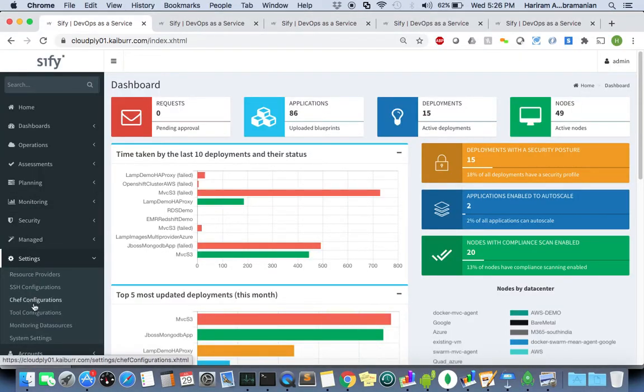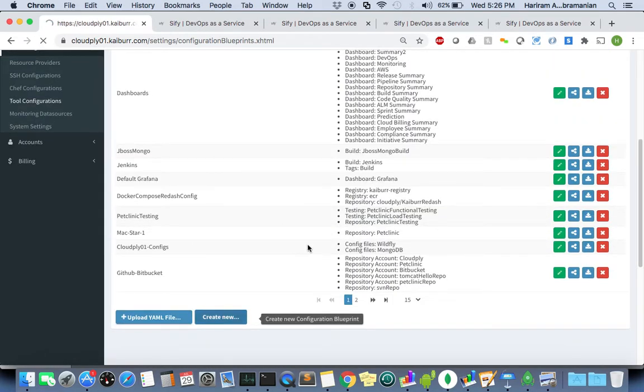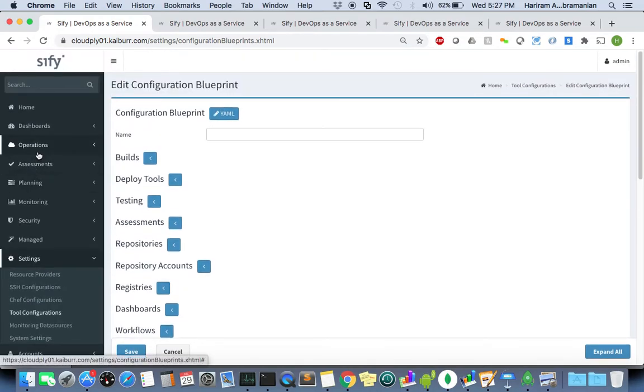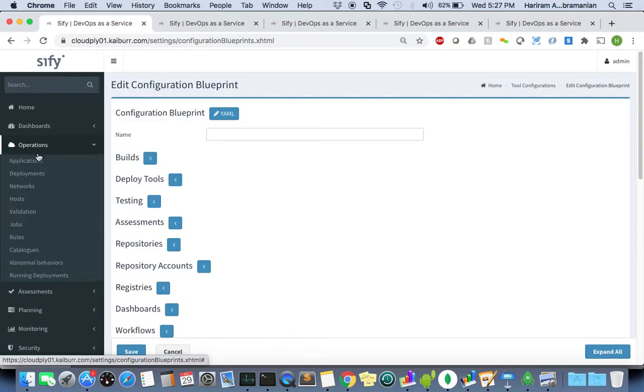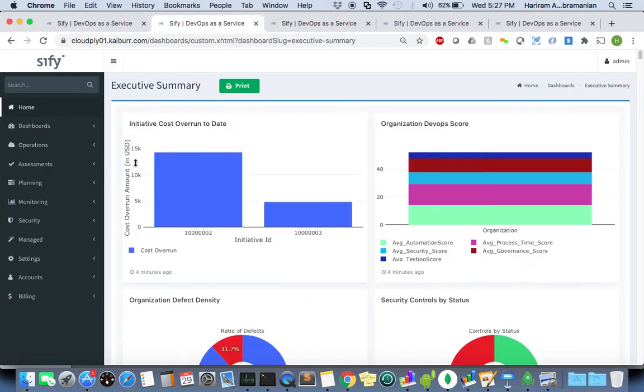You can configure your toolchain in tool configurations for any of the tools, be it build tools, deploy tools, assessment tools, code repositories, workflow tools, and so forth. And once you have configured, you can go and start collecting data from all these tools using the data collectors. Once that is done, you will start seeing results for 250 plus KPIs on the various dashboards.